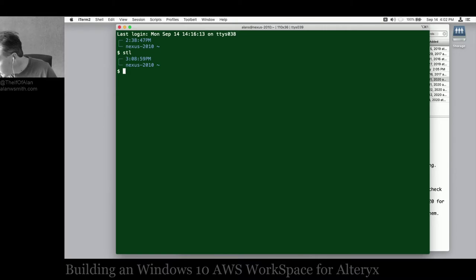Alteryx install. It's asking me where to install it. Yes, I'll accept that. Installing. Validating install. Creating new folders, creating new files, creating new directories. I just don't trust it to put stuff up here. Once I get into it, it's cool once it's running.